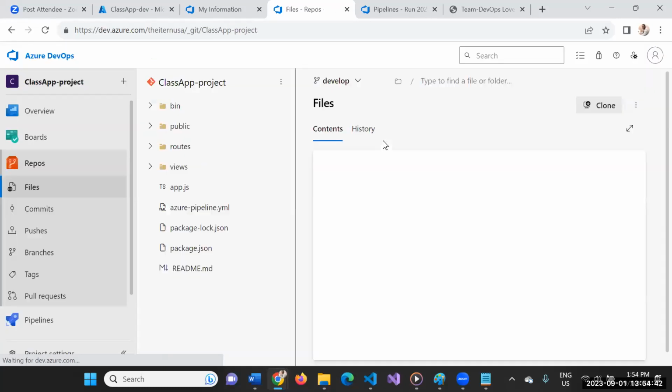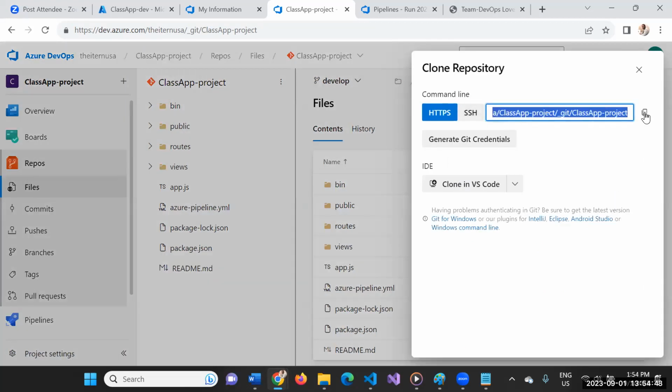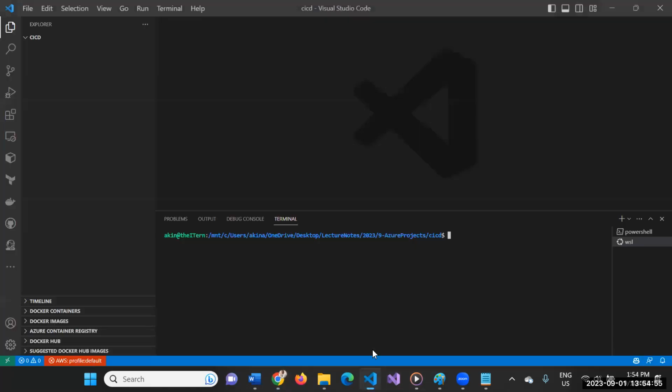Go to Files, and then we say clone this repo. And then we'll copy this URL to be able to clone. And then we'll go to our IDE environment and we'll say git clone that repo. Let's enter.